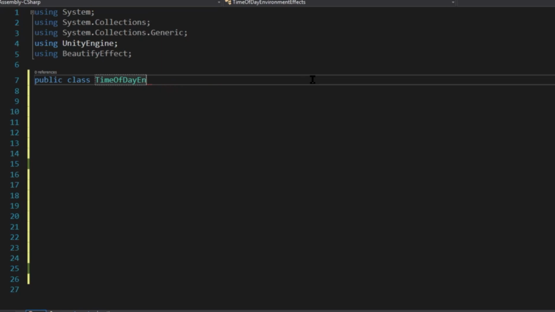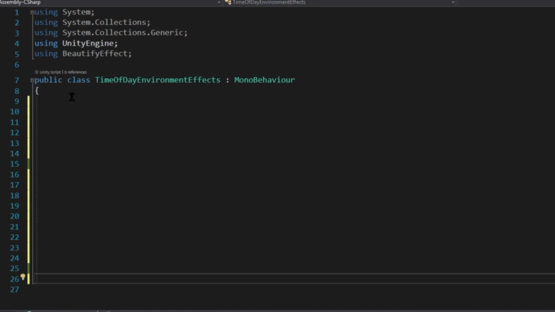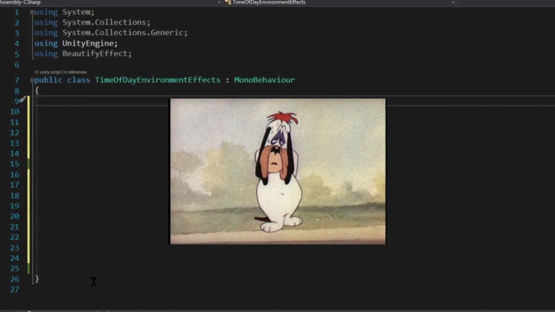So we're going to call it time of day environment effects, and that's going to inherit from MonoBehaviour so they can run in the scene in real time.